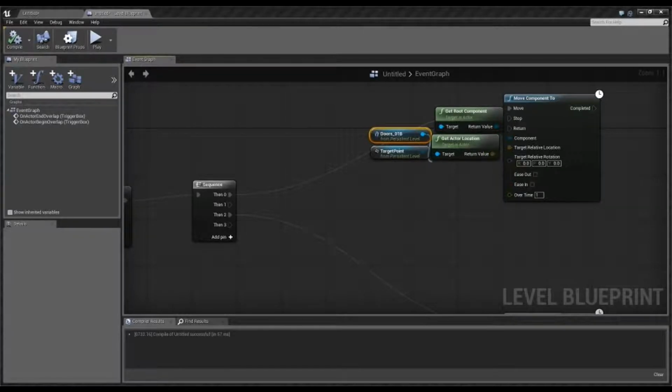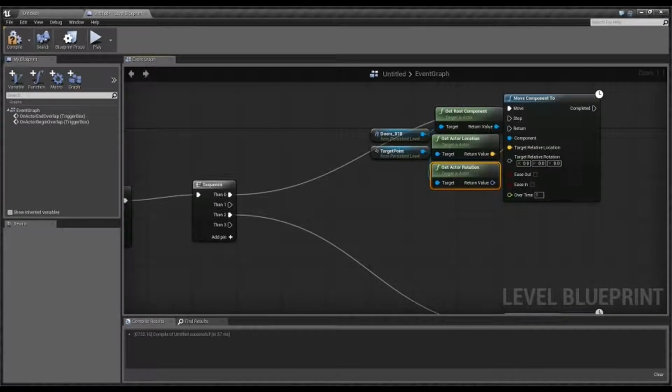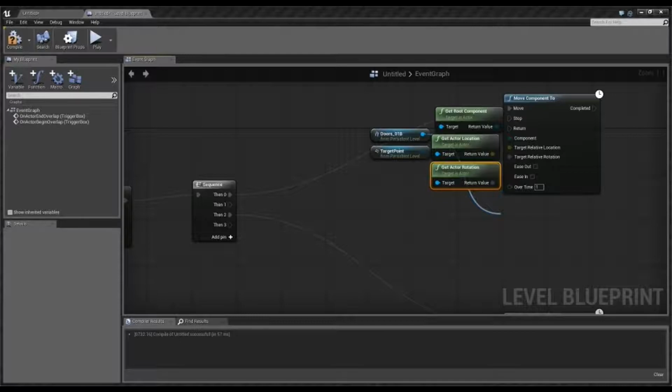So come down here and just type in rotation. Rotation, get, and it's Get Actor Rotation. You want the one on the bottom, because if you click the one on the top, it'll give you another doors, and you don't need that. And because of the way I'm building my game, sometimes the doors will glitch through the walls.